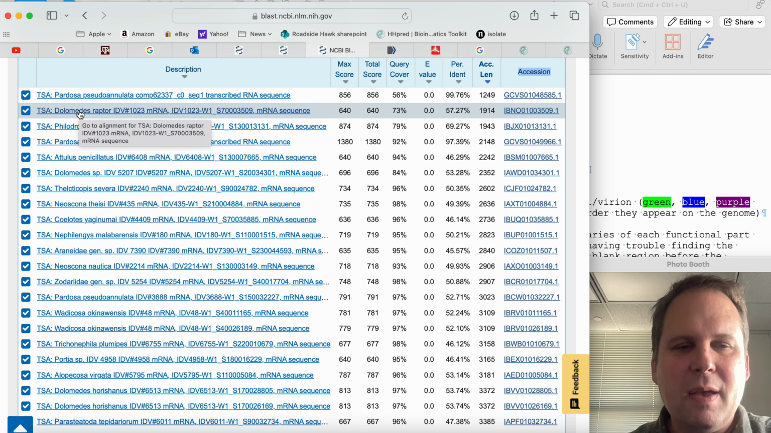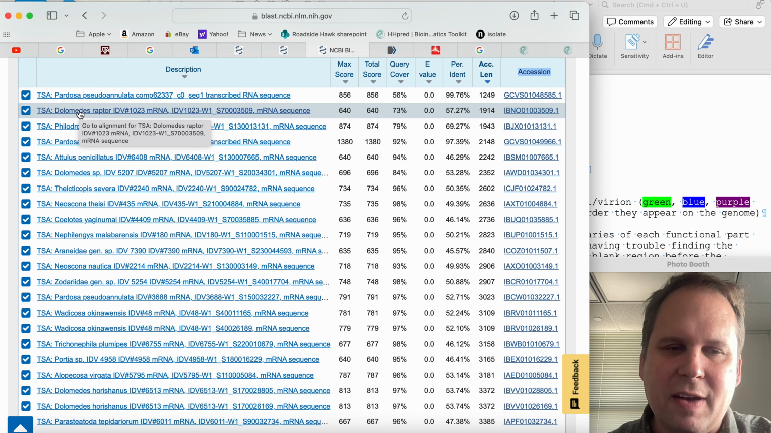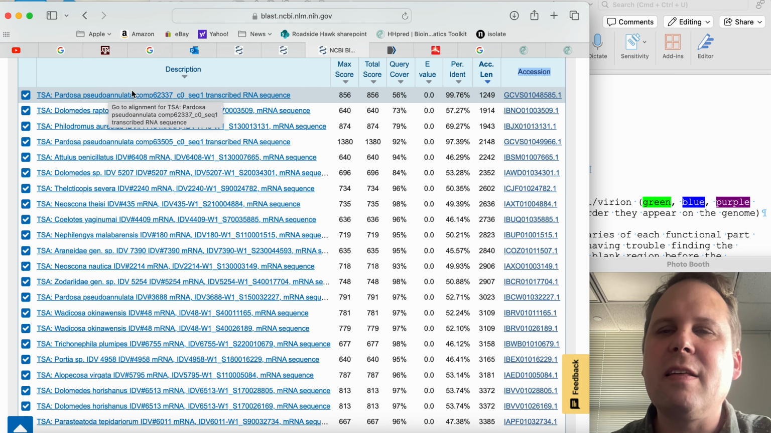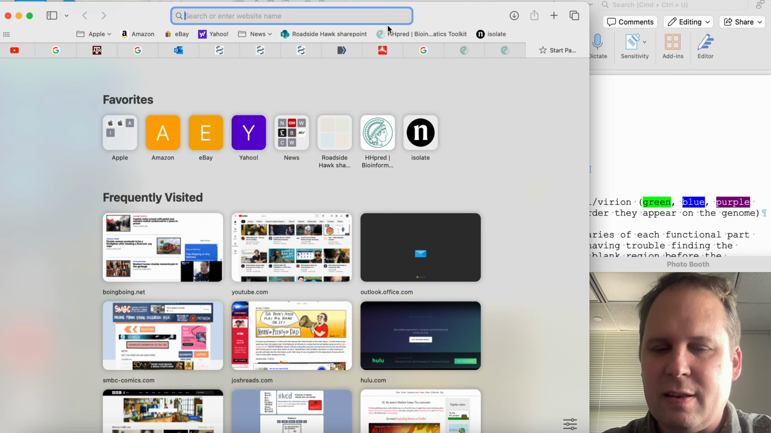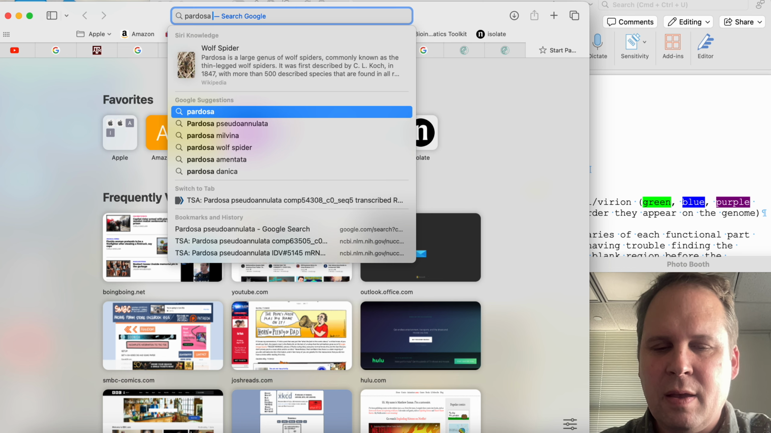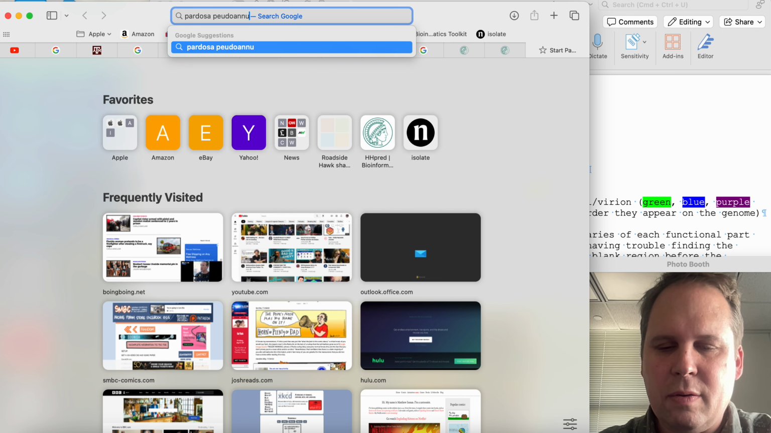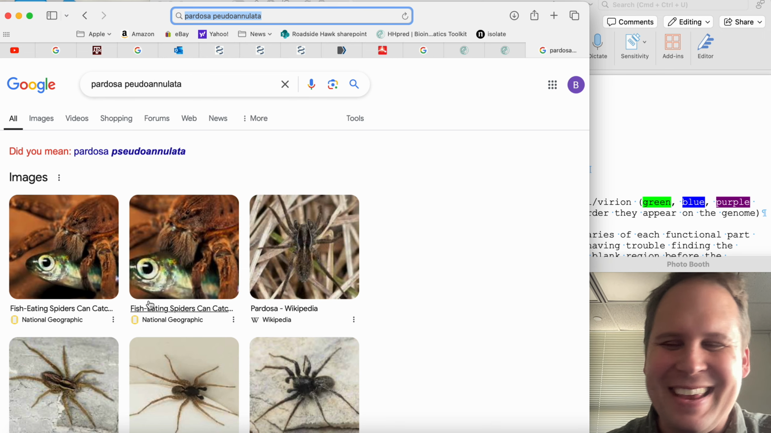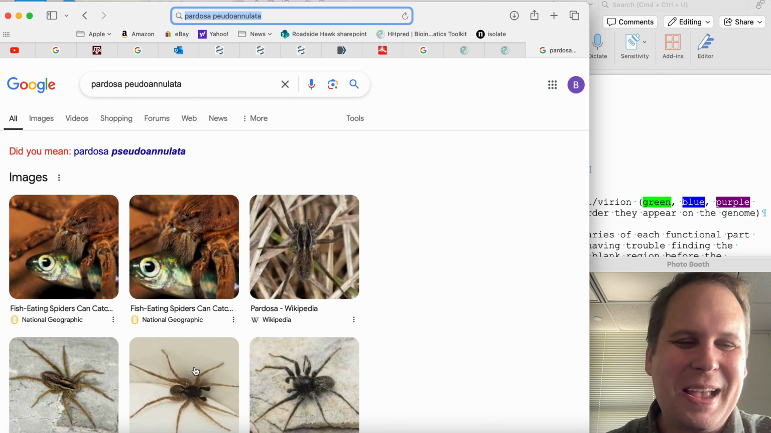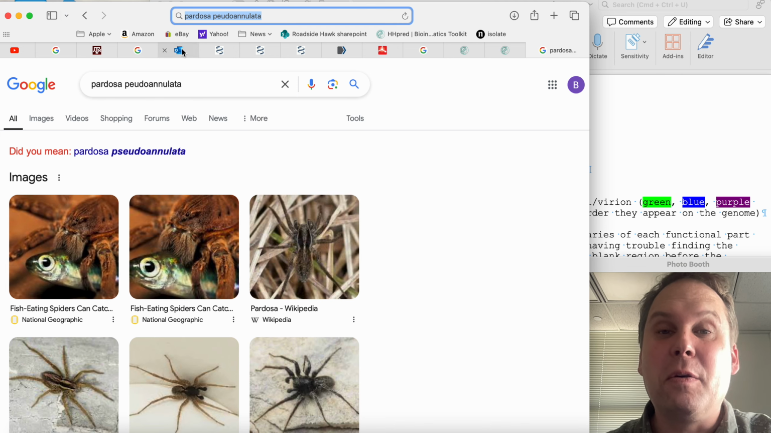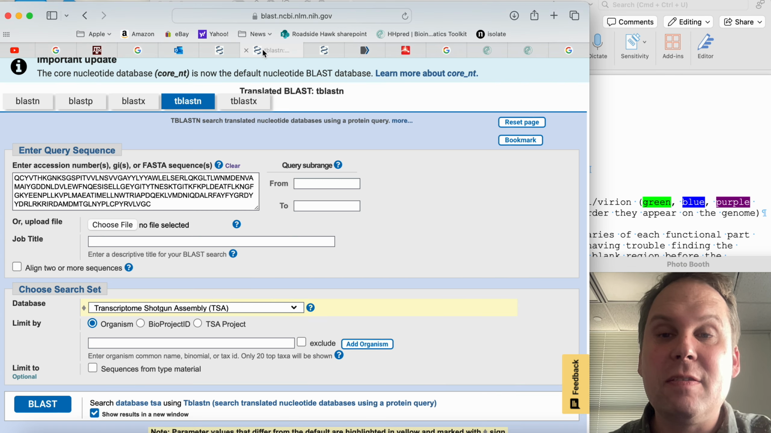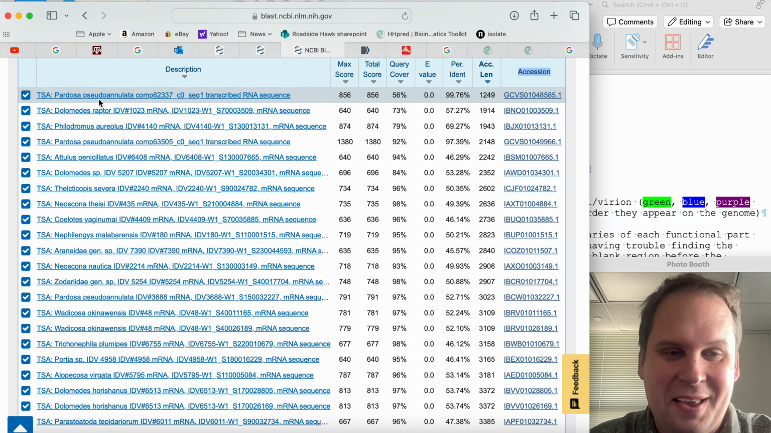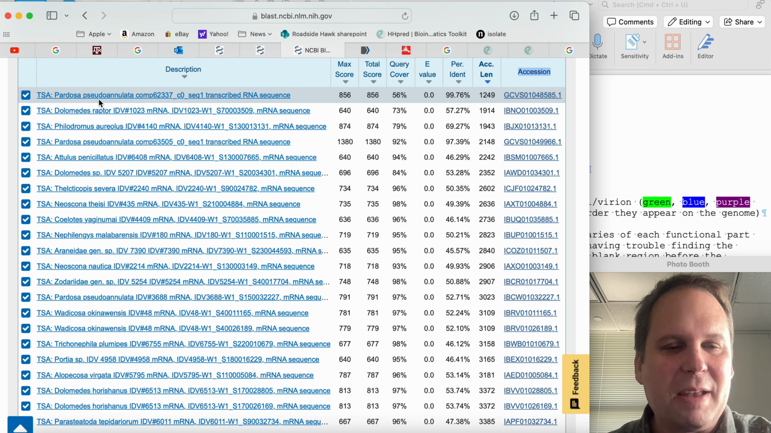this is the name of the animal that your virus was found in. And so the first two parts here, like Pardosa pseudoannulata, if you were to Google that, let's get a new tab, Pardosa pseudoannulata, and you're going to get beautiful pictures of, oh my gosh, a spider eating a fish. Yeah, that's a Pardosa spider, Pardosa pseudoannulata. So the sequence that we're looking at is going to be a virus-like sequence from inside of that spider. Hey, cool. Yeah, probably that's a spider virus.